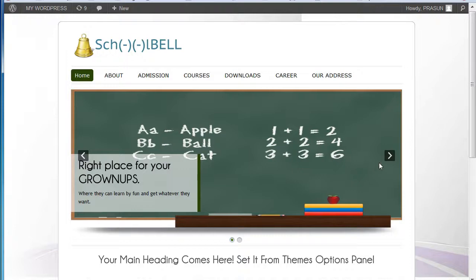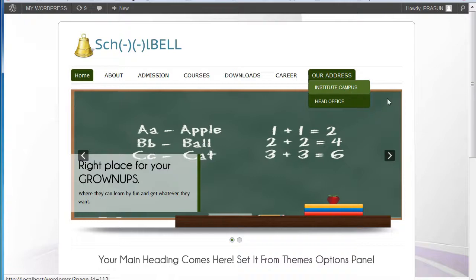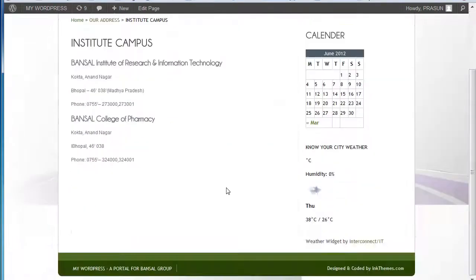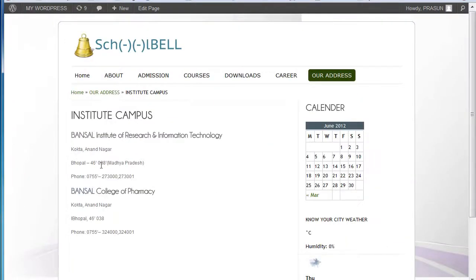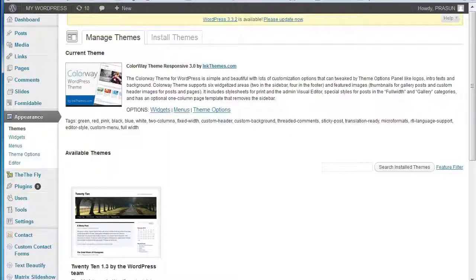Okay, you can see that the slider is working properly. The menus are as usual. The pages are as usual without any loss of data. Okay, the logo, the favicon is as usual as in the previous theme.